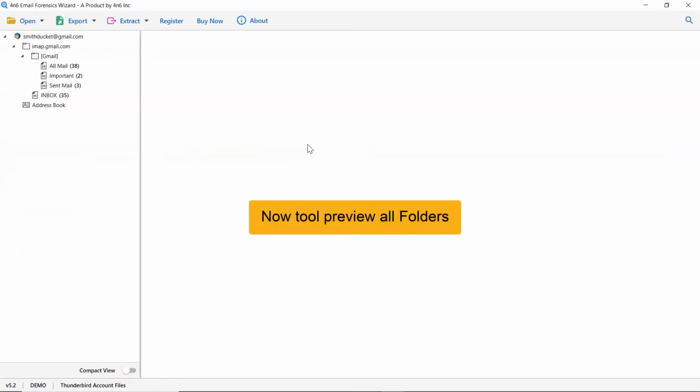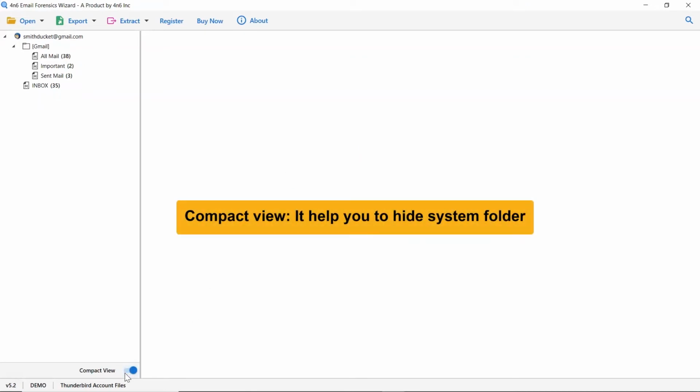Wait as the software is analyzing the Thunderbird folders. The tool lists all the Thunderbird mailboxes in the software interface. The compact view helps you to hide system folders. Also, the root folder to facilitate the conversion. So, enable it as per your need.